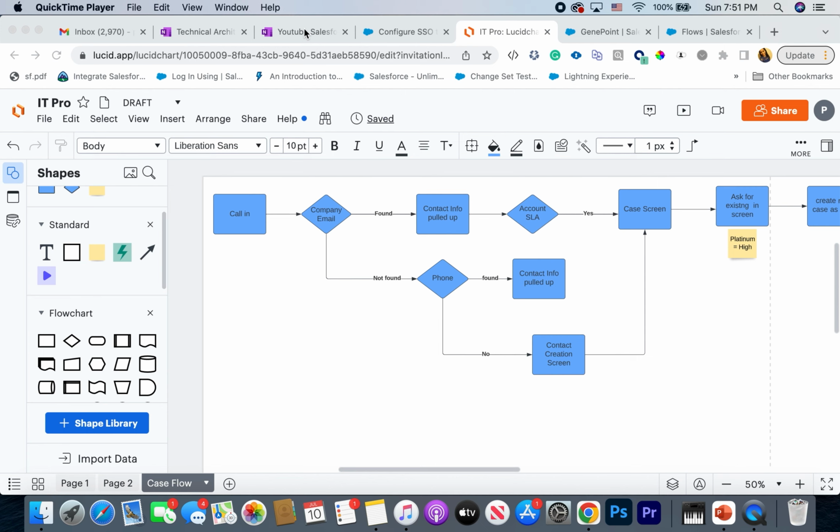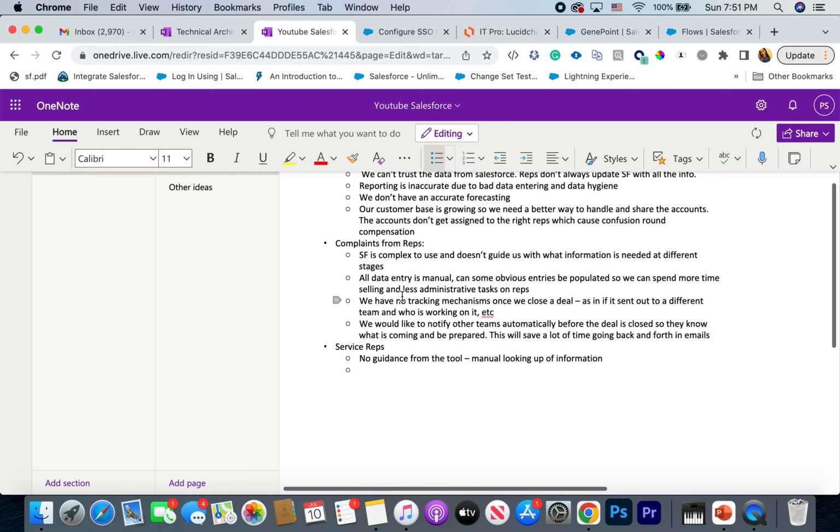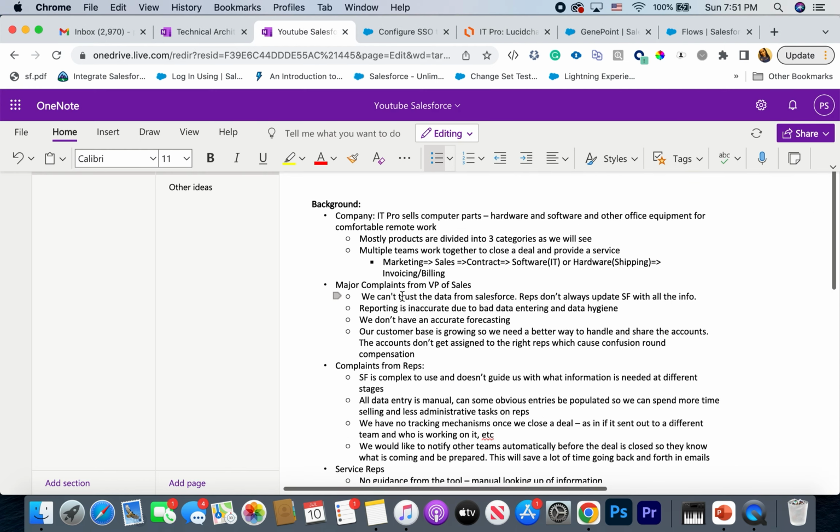If you remember from last video, we talked about different requirements and different problems that the business was facing. The IT Pro company sells hardware and software and other office equipment, and they have a case team. They have a hardware team and a software team who work on different types of cases. The software team mostly deals with the software installation piece. The hardware team deals with the shipping and invoicing and such, and so on.